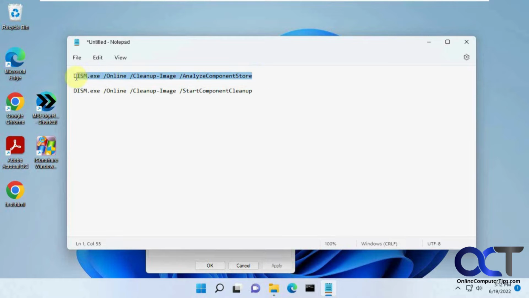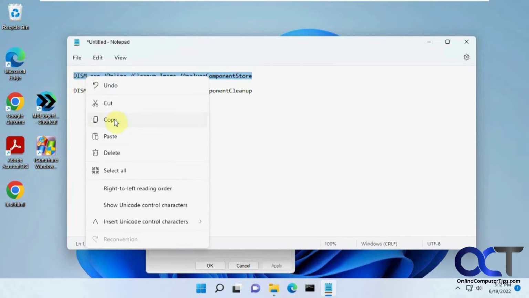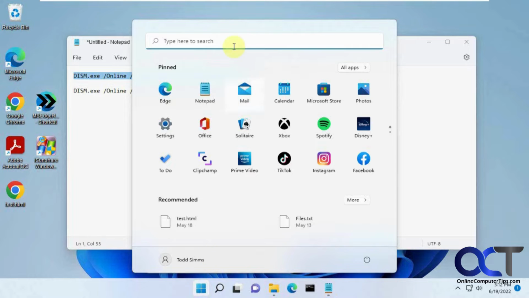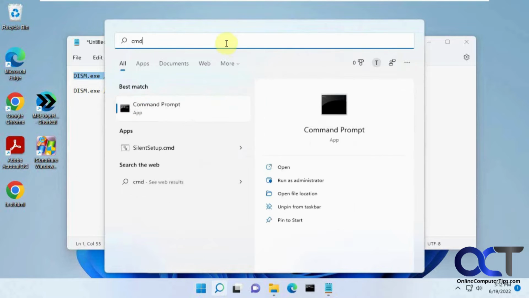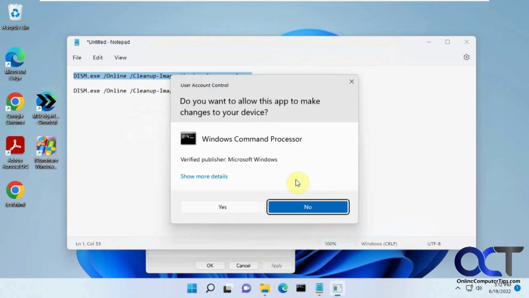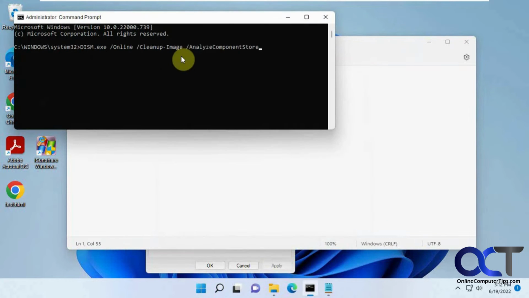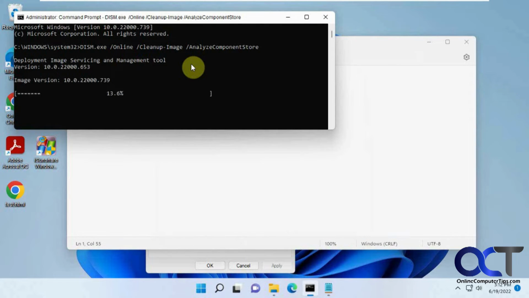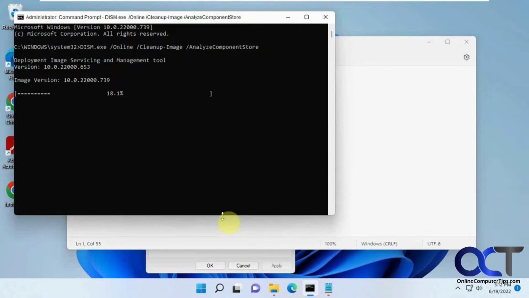So what we're going to do is run these two commands and see what happens afterwards. So let's copy this one here first. You need to run an administrative command prompt to do so. So we'll just paste it in there by right-clicking, press enter. Now it's going to analyze it, and then it'll tell us what it finds.